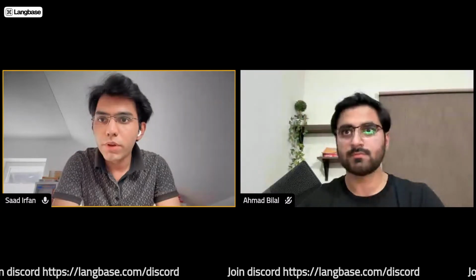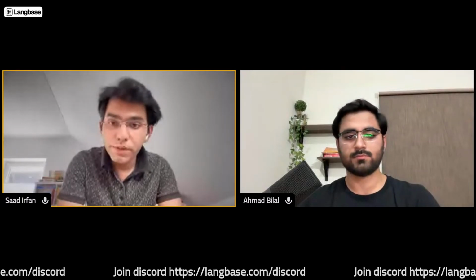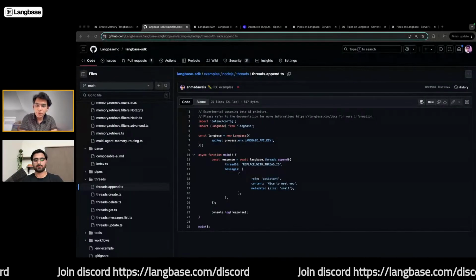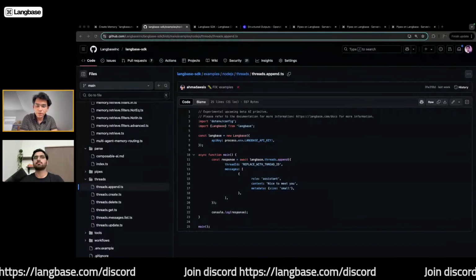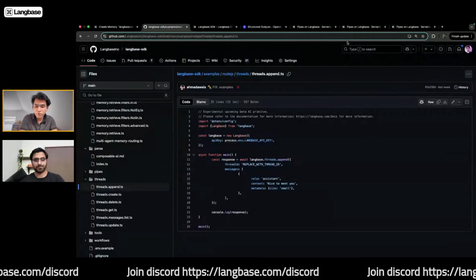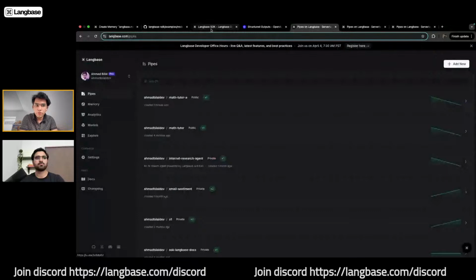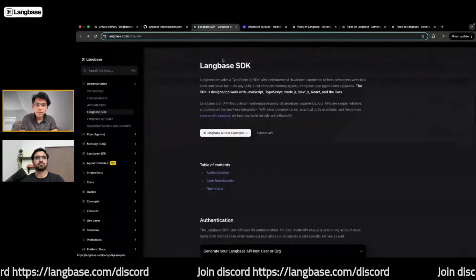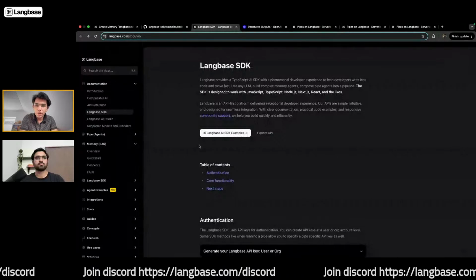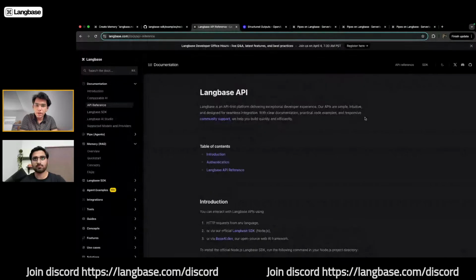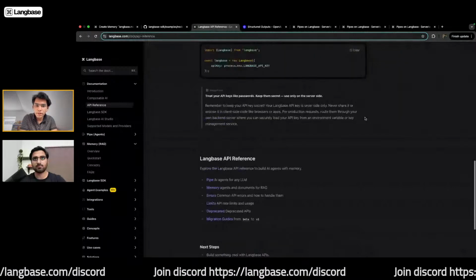I can probably take this one. Yeah, we do provide an API for our memory agent. You can create a memory agent, you can upload documents to it, you can perform retrieval. You can do all of that via the memory API. And maybe Bilal can show the API reference to quickly go over all the memory APIs that we offer.